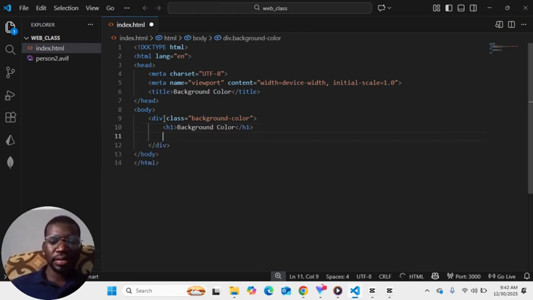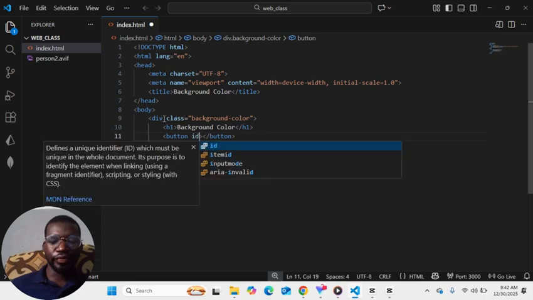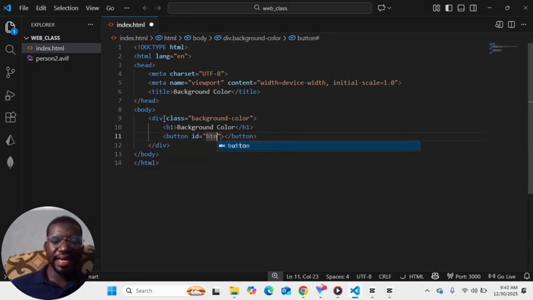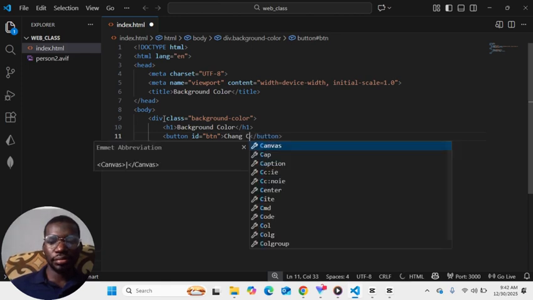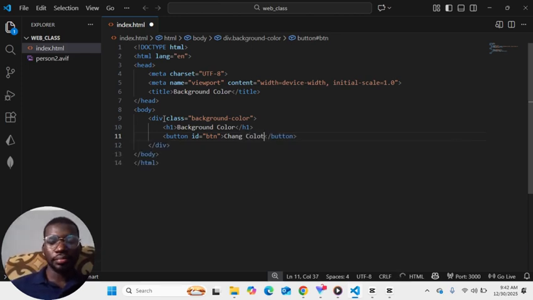So we're going to add a button with an ID of btn, change color. So this is all we need for our HTML.